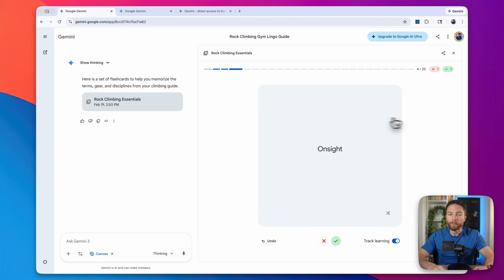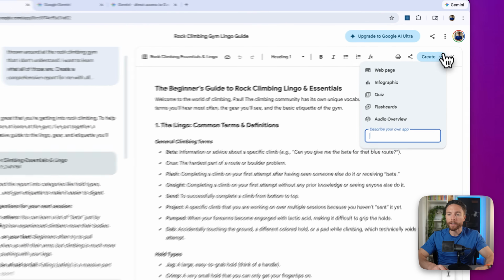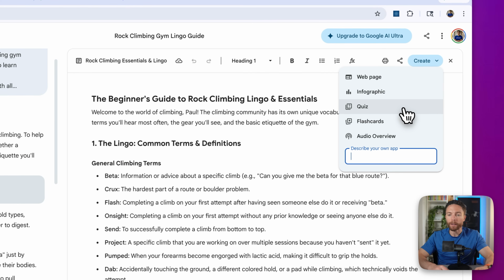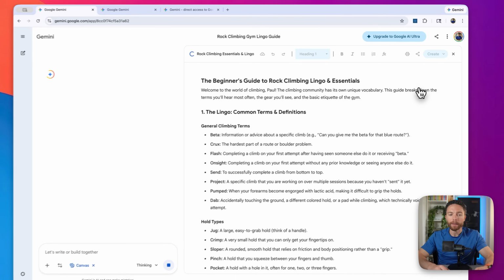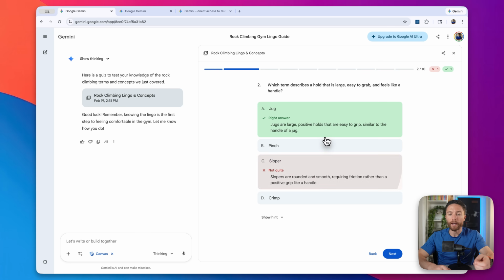All right. But there's more you can do in Canvas. So let's scroll back up to the top to the original document and I'll click on open. And this time I'm going to show you what quizzes look like. Let's go ahead and click on that and let it generate a quiz for us. And here's an example of what a quiz looks like. You can answer the question, see if you get it right or wrong, and then go to the next one. And if you get it wrong, it will tell you why.